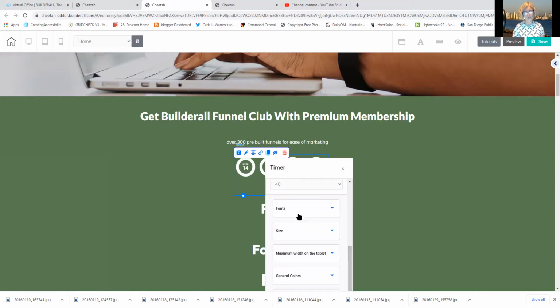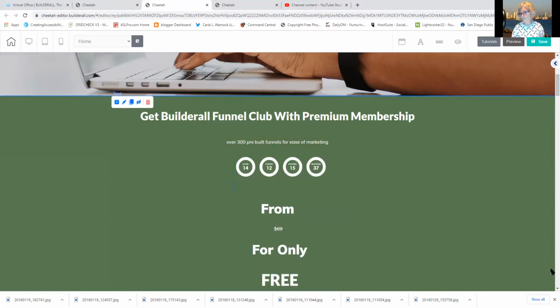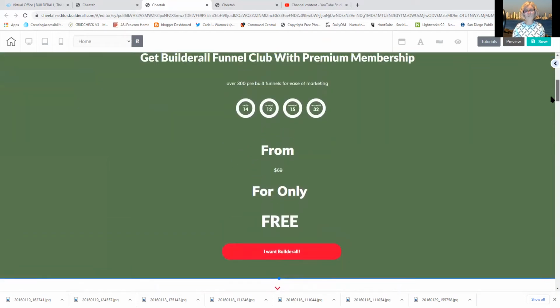by choosing the font, by choosing the size. You can choose how big it is on a tablet. So if you want it to be a little bit smaller so it doesn't take up so much space on the tablet, you can really move it quite small and save that setting. We'll figure out what that looks like in a minute when we look at the tablet. And then you want to say from when till when and what the special is. But you see, as soon as we put in the timer countdown, it's counting down.